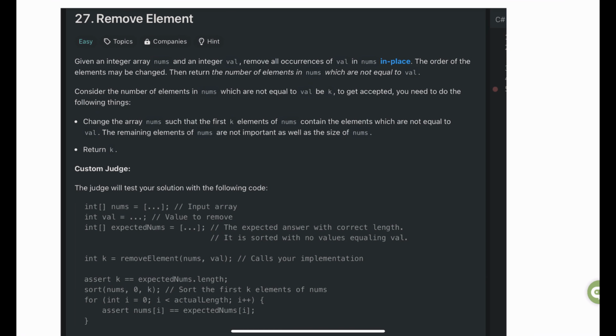Hello everyone, in this video we'll be solving problem 27, Remove Element. The problem statement is: given an integer array nums and an integer val, remove all occurrences of val in the array nums. The order of the elements may be changed. And then we need to return the number of elements in nums which are not equal to val.